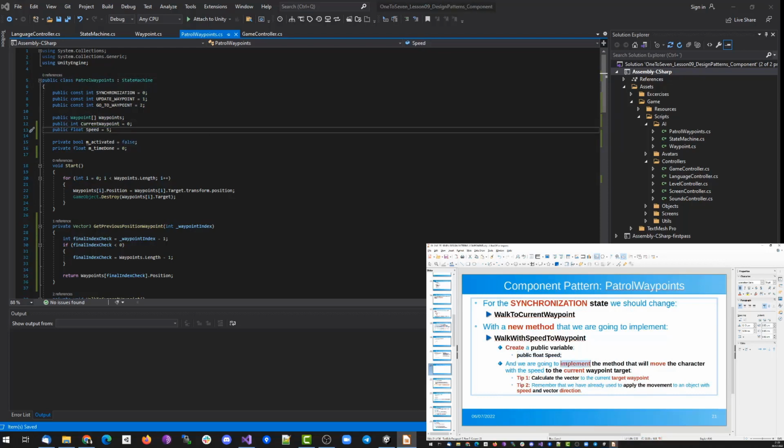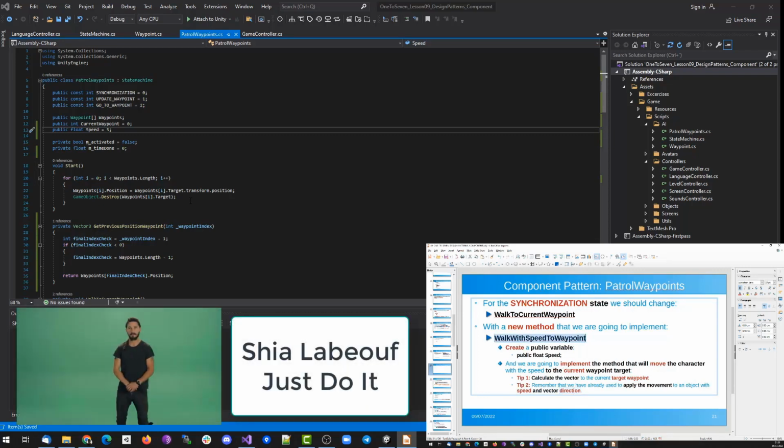Okay. Now you are going to implement that method that will move the character who has attached the patrol waypoints script with the speed that we have just implemented towards the current waypoint. Remember that we have already used how to apply movement to an object with a speed and a direction vector. So just check previous examples to implement this method. So go ahead and do it.